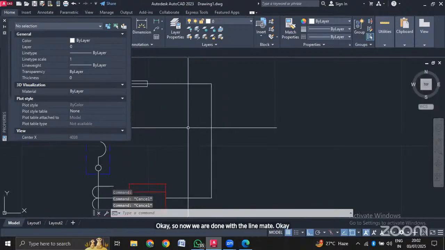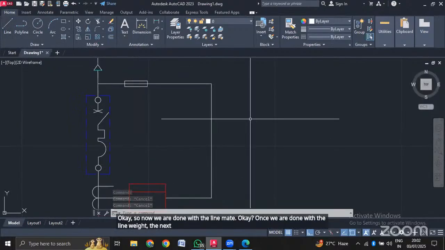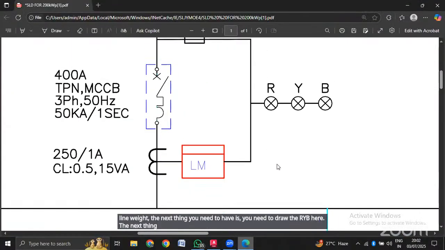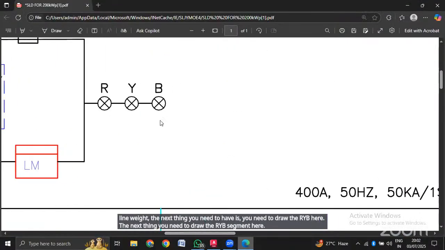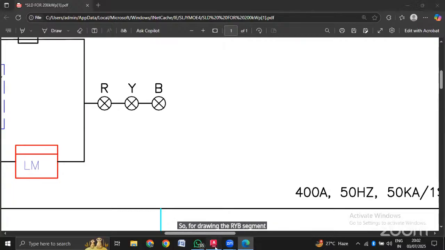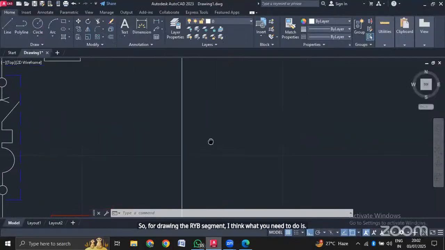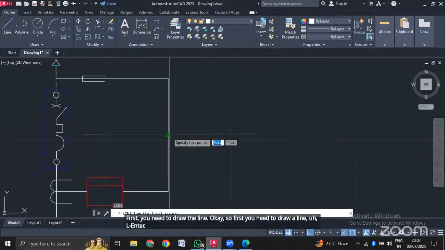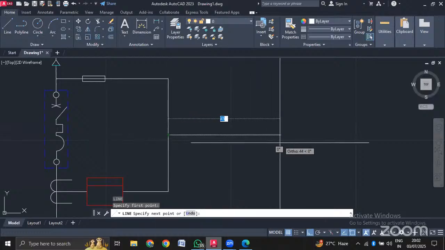Once we are done with the line weight, the next thing you need to do is draw the RYB segment here. For drawing the RYB segment, first you need to draw a line. L enter. From the midpoint, I am drawing one bigger line.